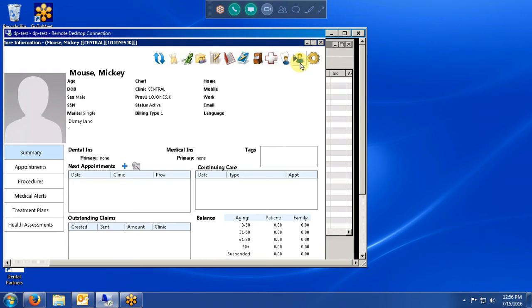I'm on the summary tab, so on the far left you have the summary tab that's highlighted, so this is what you're seeing in the window. At the top of the page are all your navigating icons to get to other modules. So if you wanted to get to the clinical chart or the family file or the appointment book, you can launch from here. You can also select the patient from here.